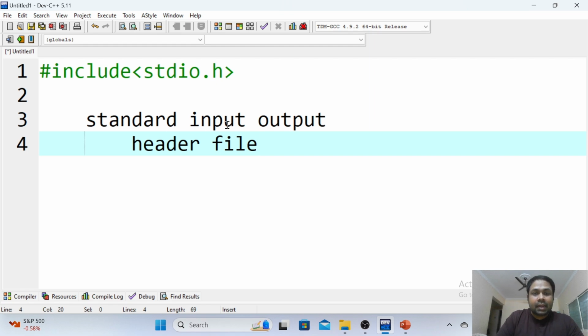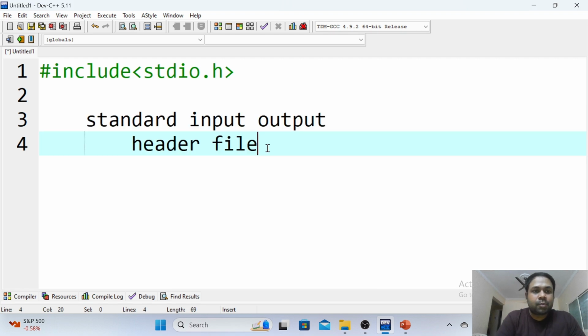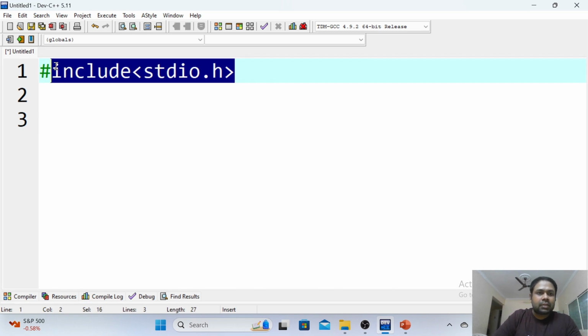So standard input output header file, the meaning of this is what I have written here, in black color, whatever you are able to see. We are including the header file into this code. Why? Because there are a few statements we are going to write now for printing and for reading the input values. This header file will support that. As of now, don't think much, just start writing this step.